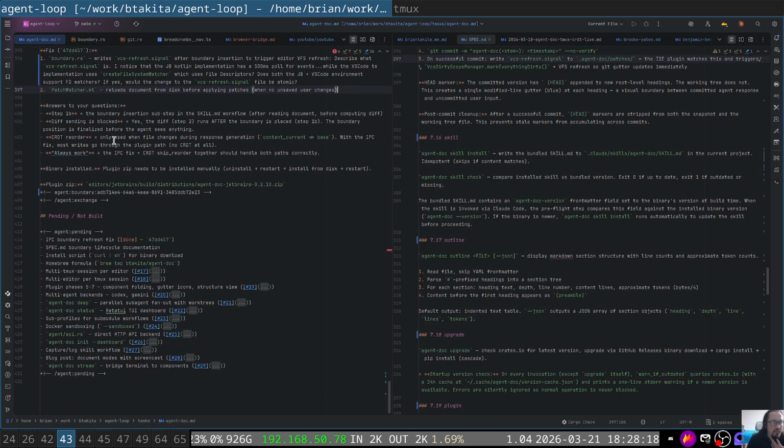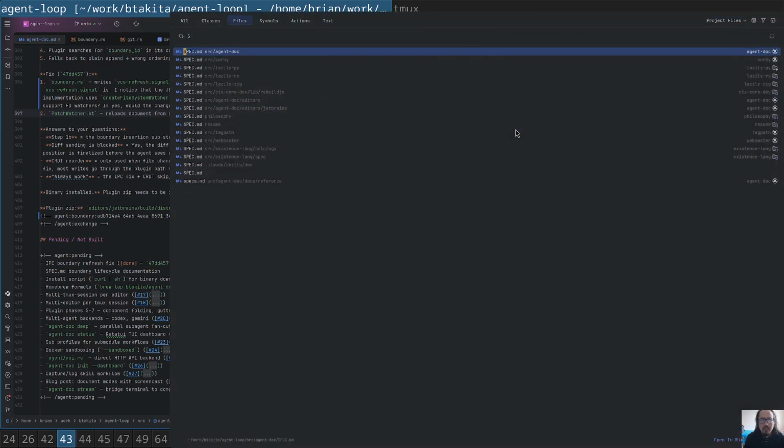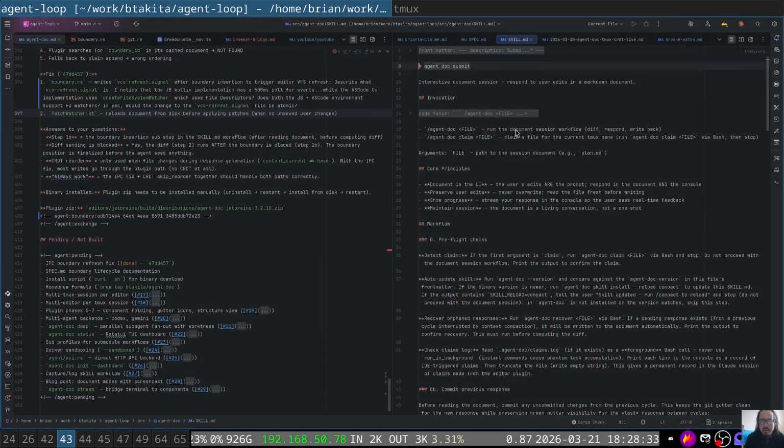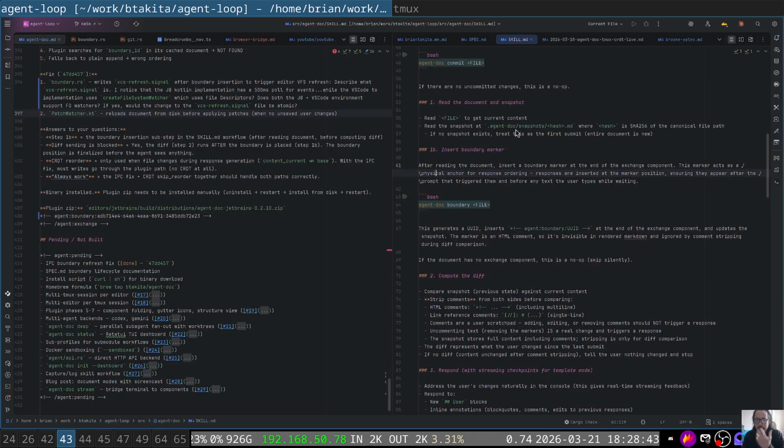All right. So step 1 is the boundary insertion substep of the skill MD workflow. After reading document, before computing diff. So we have our skill MD here. After reading document, insert boundary marker at the end of the exchange component. This marker acts as a physical anchor for response ordering. Responses are inserted at the marker position, ensuring they appear after the prompt that triggered them and before any text the user types while waiting.